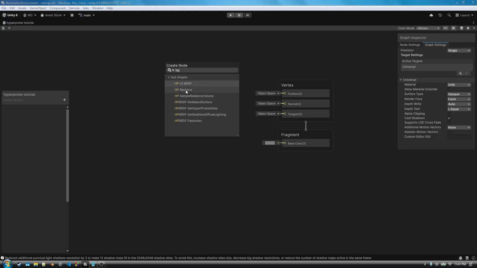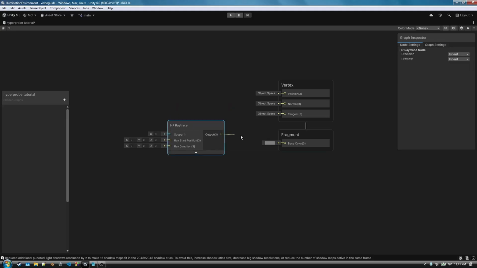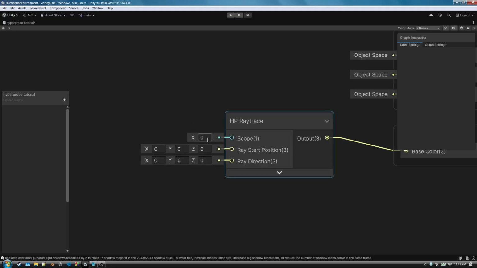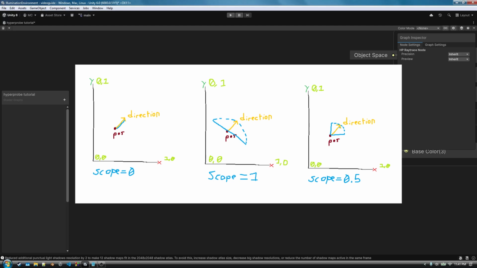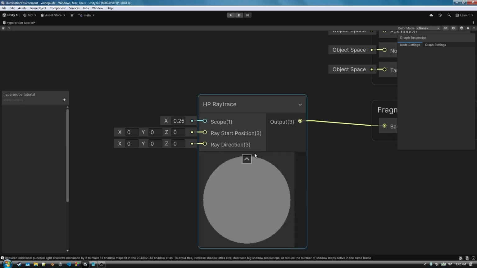So the standout node is, of course, the ray trace node, which allows you to shoot a ray anywhere in the scene. Technically speaking, it's not ray tracing, it's actually ray marching, and it's also not even really a ray, it can be a cone shape. So if you have scope set to 0, it is a ray shape, but if you have it set to 0.5, it's a 90-degree cone. If it's 1, it's a 180-degree cone. If it's 0.25, it is a 45-degree cone.